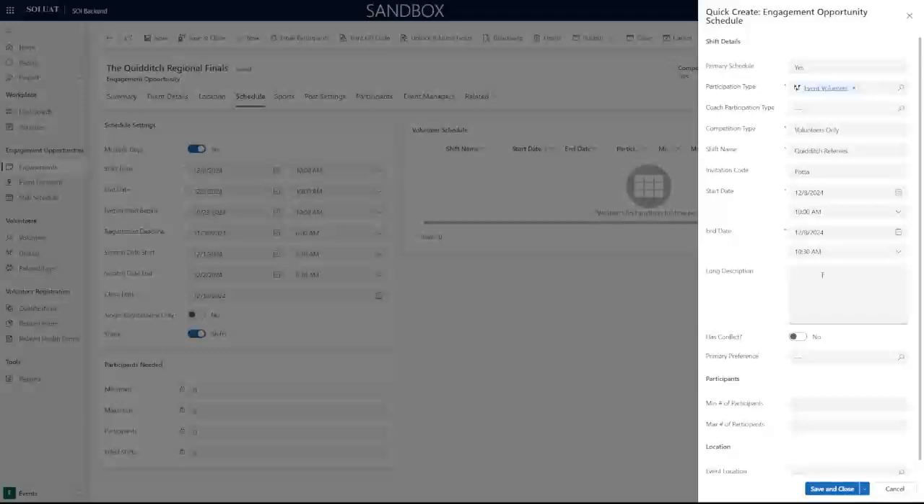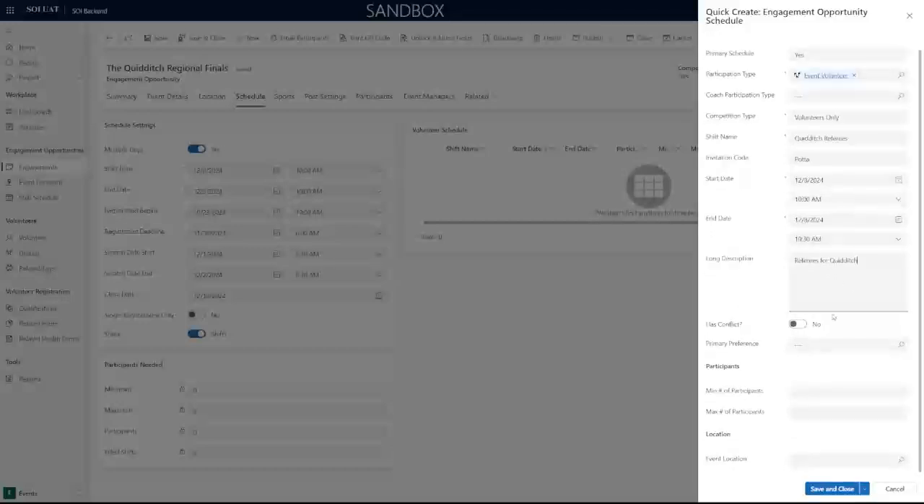Long description, this is where we'll add whatever description we have for the shift. Referee for Quidditch. You can type as much as you'd like in this long description. It's an open text box field, so feel free to get creative here.